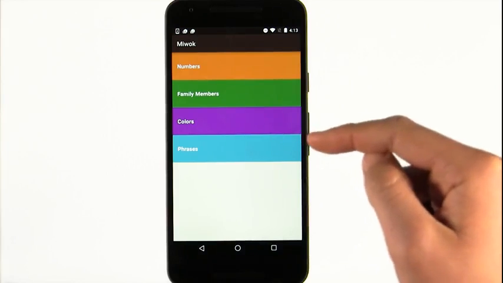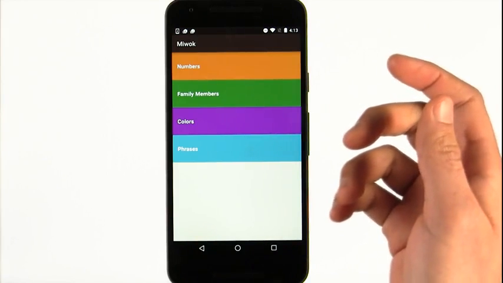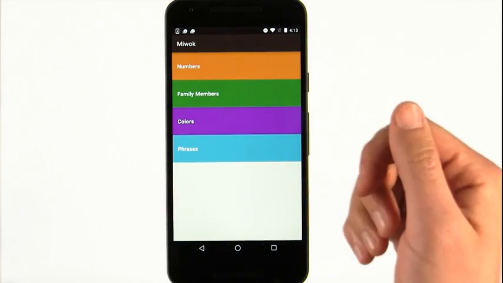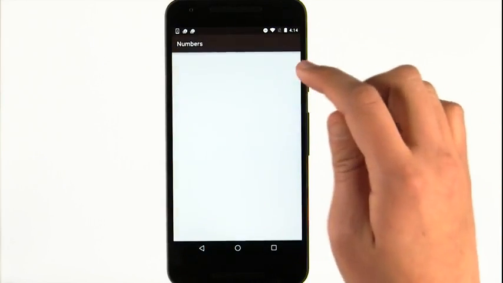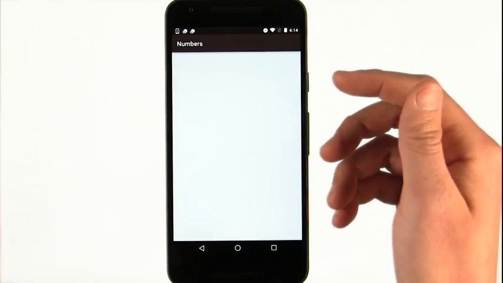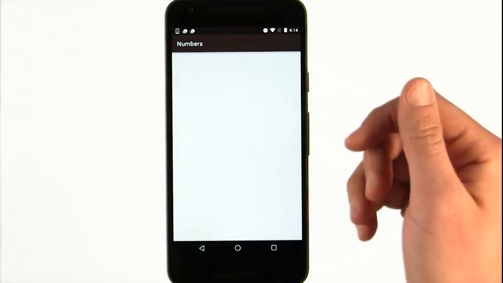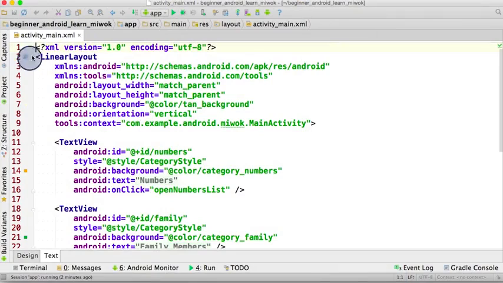Let's go back to our app now. I want to focus on understanding what's going on behind the scenes when a click happens in Android. If we click on the numbers category in the app, how does the open numbers list method magically get executed? Well, we saw here in the activity_main.xml file that we were able to define button click behavior by adding an Android onClick attribute to a view in the XML layout.